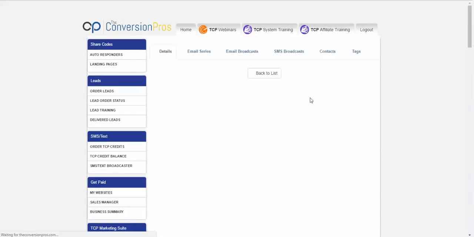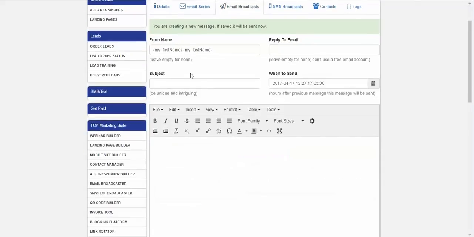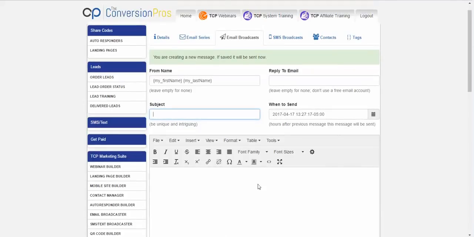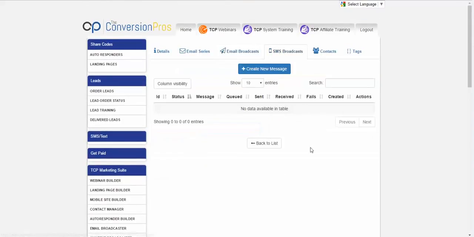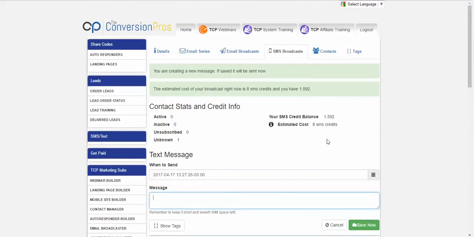Hit edit, and then if I want to do an email broadcast, I can create an email broadcast, subject line and body, and hit send. It will email everybody on this list instantly, or I could create a text message. Now you need some credits for text, but you can write a text message and hit save and hit everybody's cell phones that are on that entire list. So not only can you follow up by email, but you can also follow up by text inside the system. You can order weight loss leads. You can build unlimited pages.